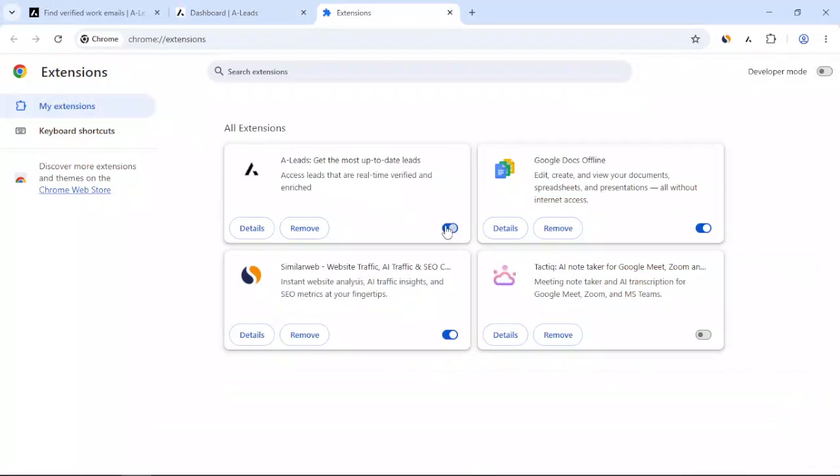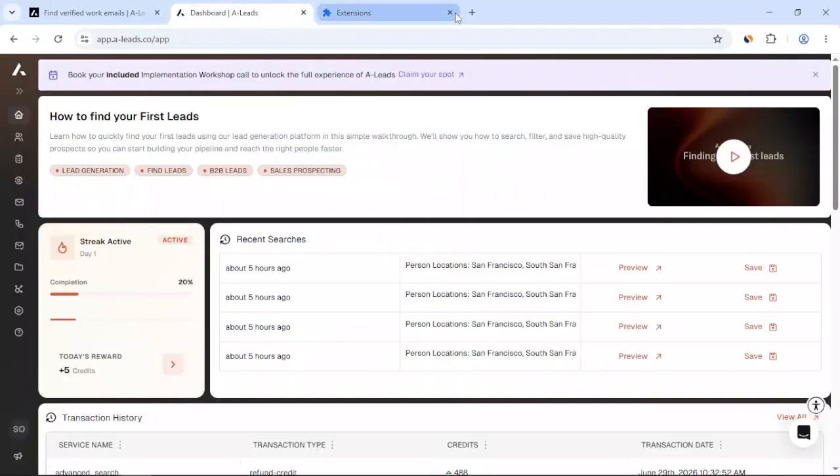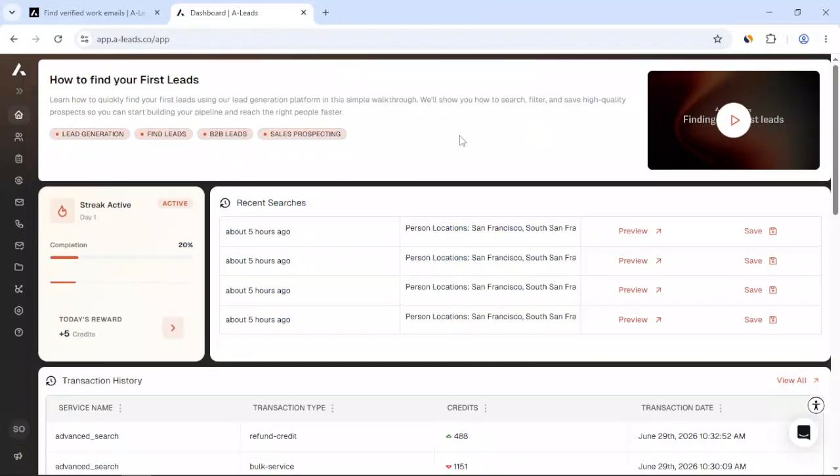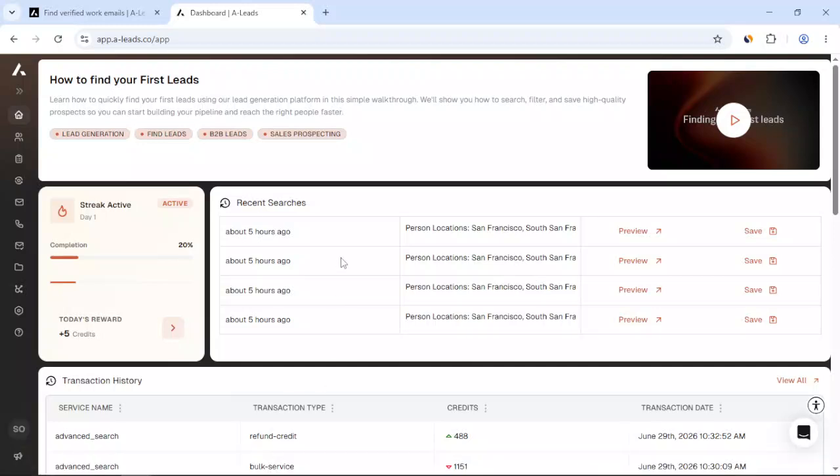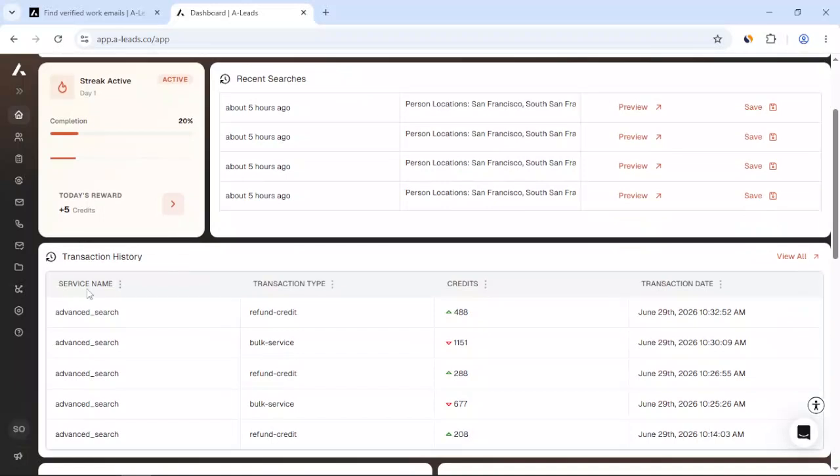Okay, so first things first, let's come to the dashboard of A Leads. So here's the dashboard of A Leads, and now we are inside A Leads. Whenever you are learning a new platform, I recommend resisting the temptation to immediately start clicking random buttons. Instead, spend a minute understanding the overall structure. Think of this dashboard as your command center for lead generation.